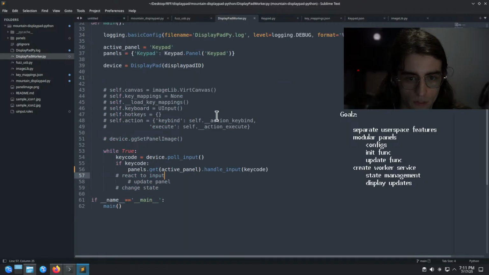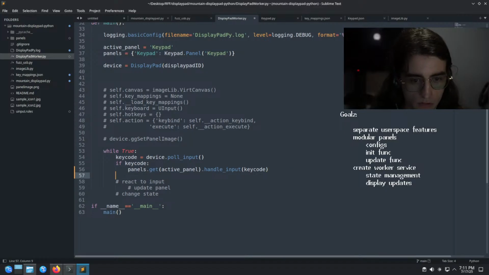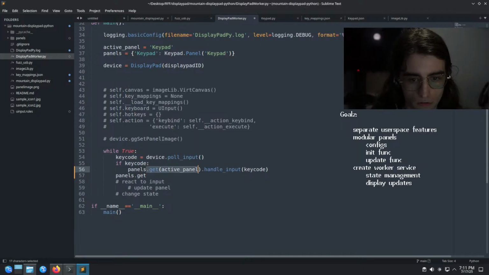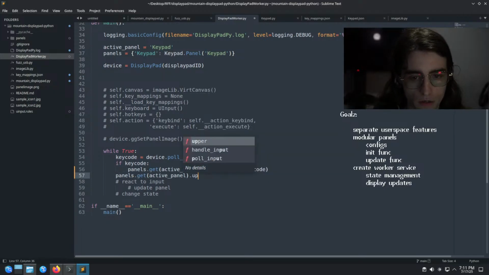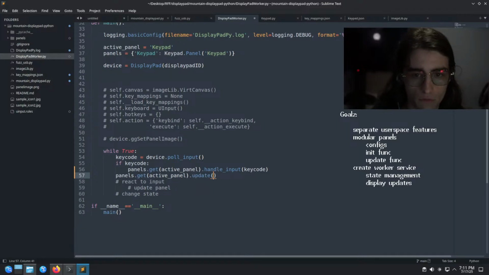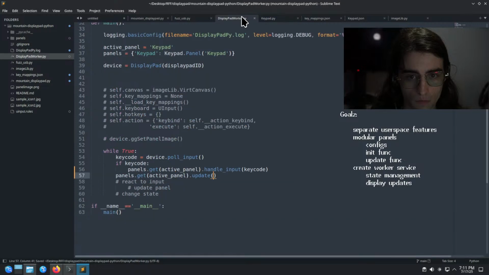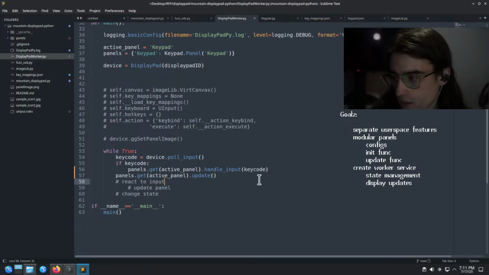So I think we need to come in here and we need to also do, let's see, panels.get, lazy, panels.get active, and then update. So we'll call our update function as well there. Okay, so that about covers that.